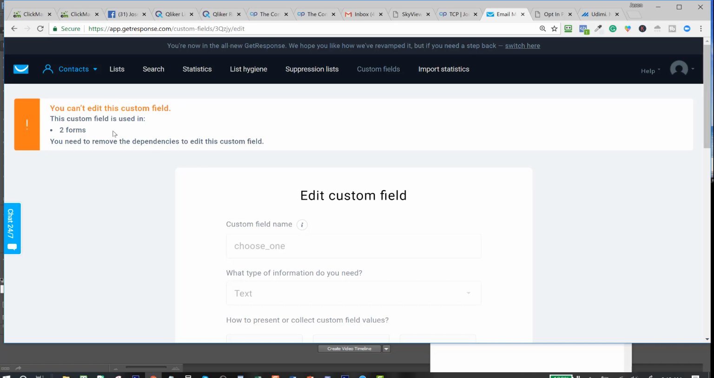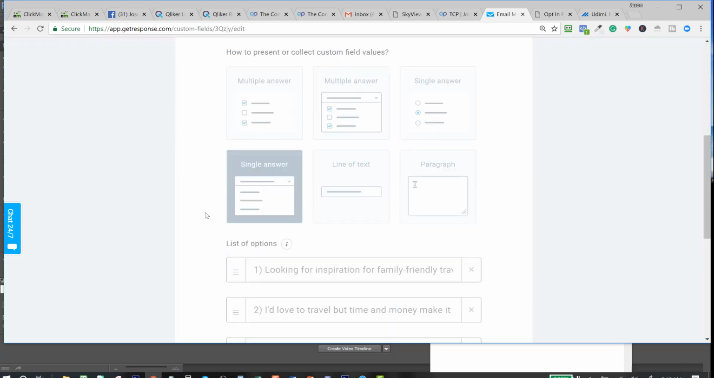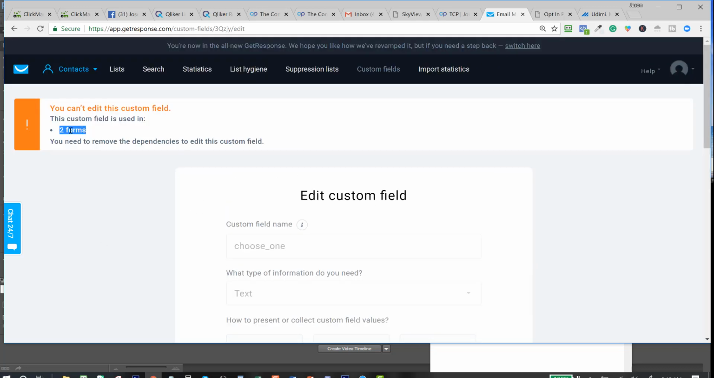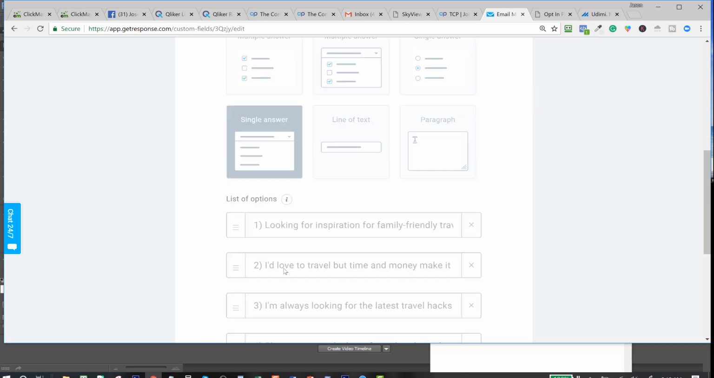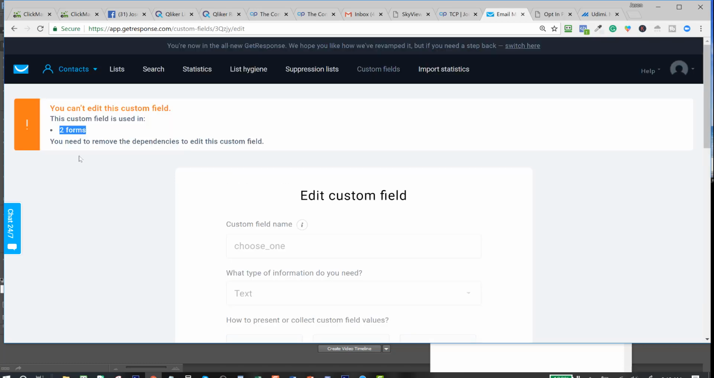The reason why you can't edit this form, this custom field, not form, is because it's already connected to two forms right there. I already have it connected on two separate forms. Until you remove it from those forms, not from your website, but the forms within GetResponse, you can't change your answers or questions down here. Just an FYI, that kind of confused me for a while until I figured that out.